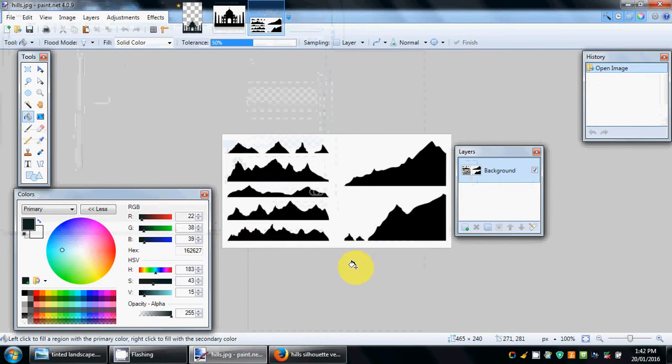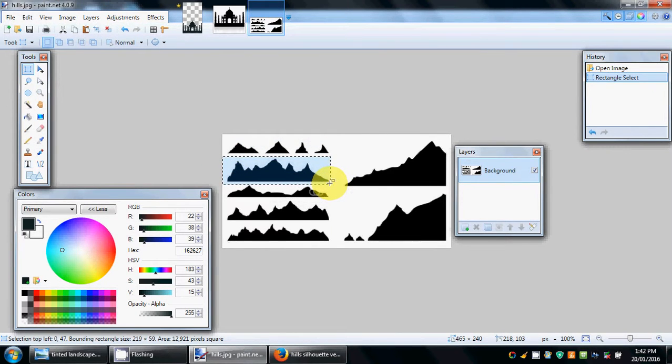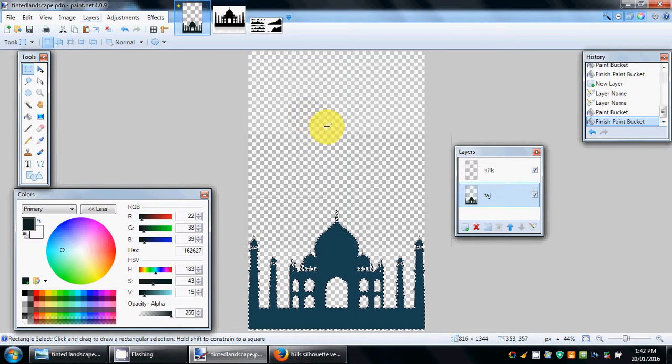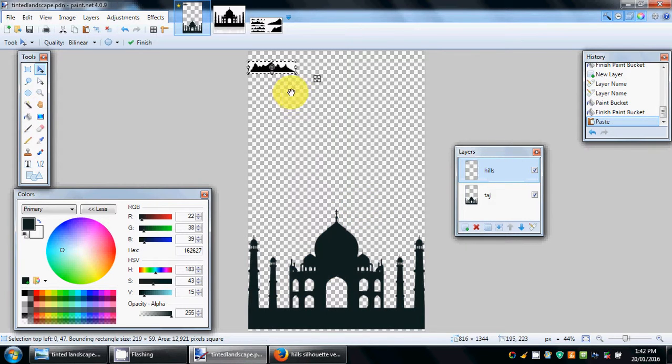Okay, now I'm going to crop this because I don't want all these hills. Maybe I just want these hills. So I'm just going to actually select that. So Control C for copy, and now I'm just going to have these hills. So I'm going to switch back up here to my original document. Make sure you highlight on the hills layer. Control V to paste, and there's your hills.